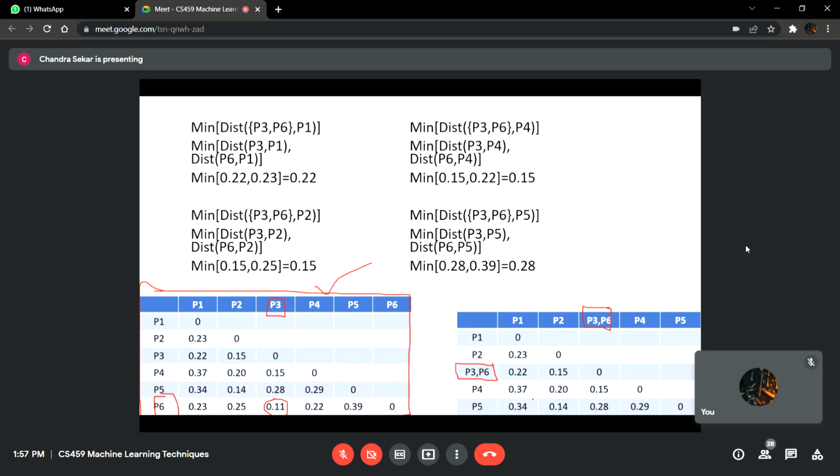Now we have to recalculate the values, but you don't have to recalculate all of them, because this value is going to remain the same, and these two values are going to remain the same, and these two values are also going to remain the same, and this value is also going to remain the same. What you are going to recalculate is only these four values: the distance of P3, P6 with P1, P2, P4 and P5. Only these four values we are going to recalculate, because they are not available in the previous table. The other values are available in the previous table.